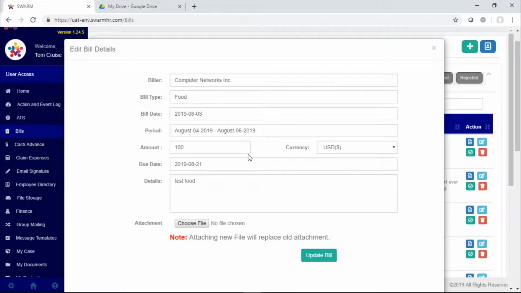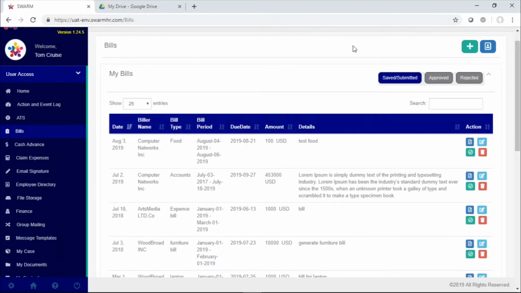So say we're changing the bill date to August 3rd. If you hit Update Bill, the bill will be updated. So we're going to hit the X button, and now if you check the date initially in the front, you can see what used to be August 4th has now become August 3rd.